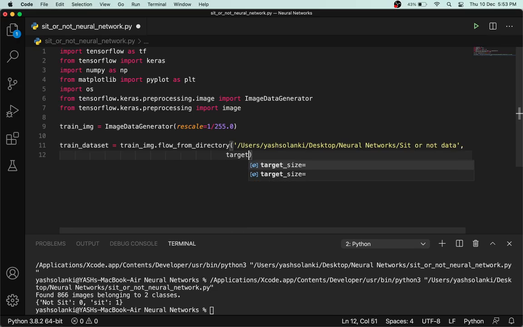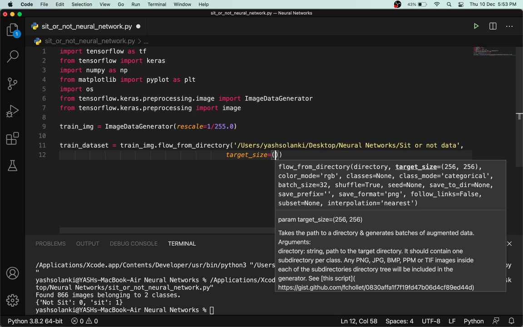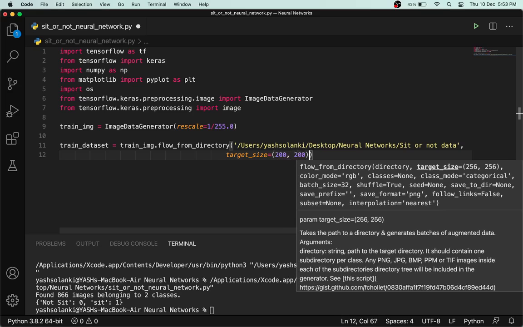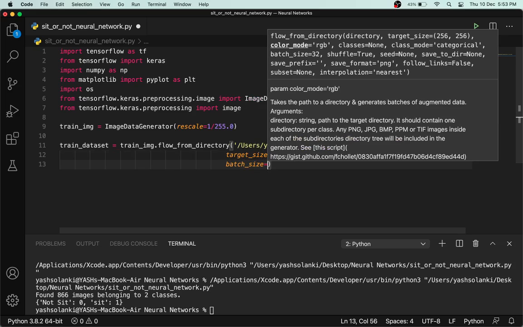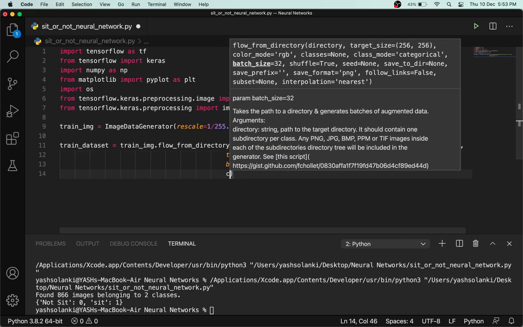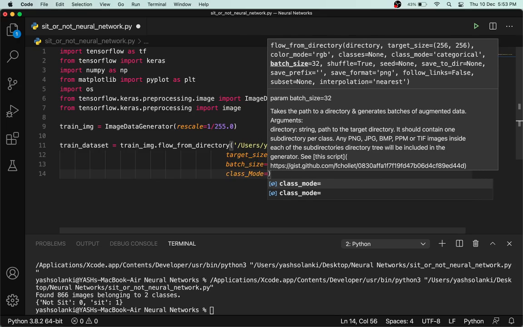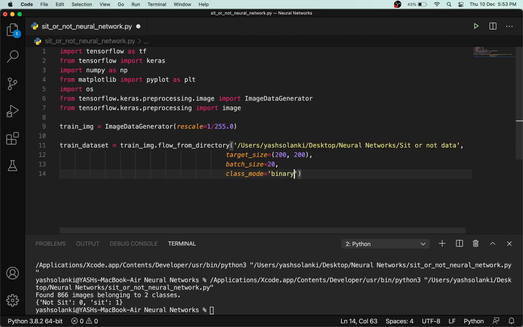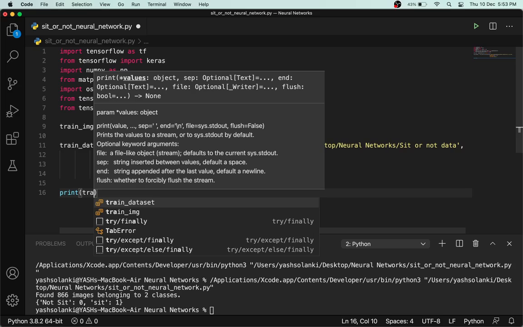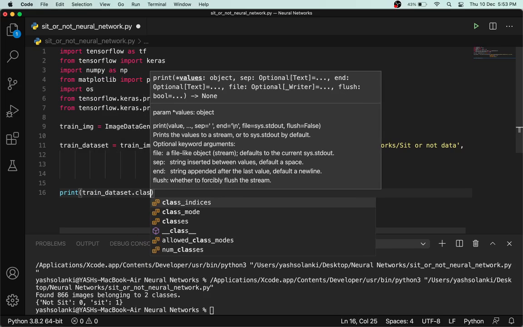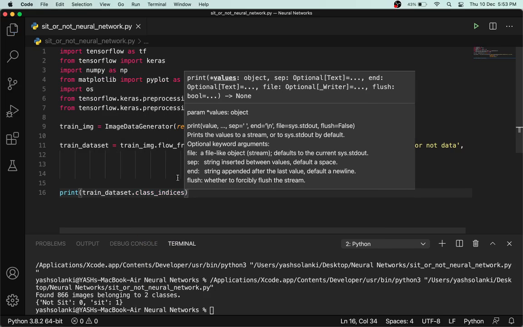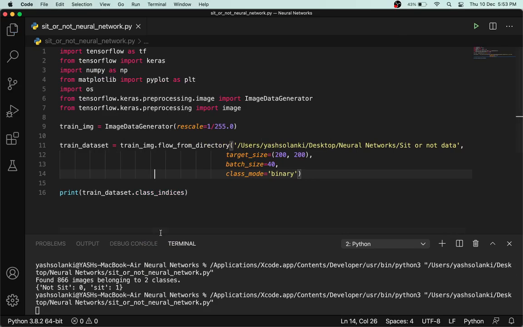Okay, target_size equals 200 by 200. Batch_size equals 20. Class_mode equals, not a capital M, small m, binary. I reckon I'm going to have a huge batch size, but I don't care. I've got to get the indices. The class indices will assign a 0 or a 1 value to the images. I need to have the class indices when doing this.